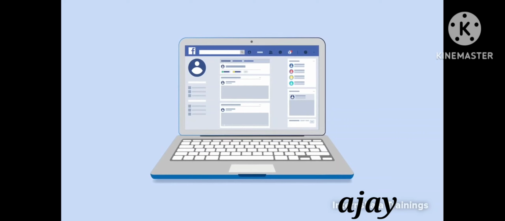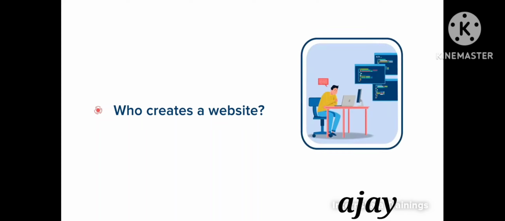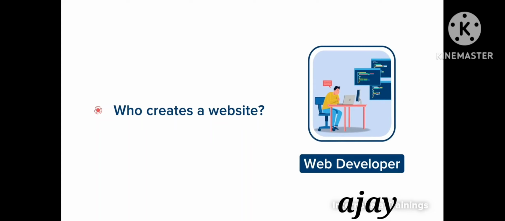Let us understand this with an example. Facebook.com. It has a unique name, it serves a unique purpose, that is, helps us connect with our friends and family, and it has multiple related web pages such as homepage, profile page, post page, etc. Now, our next question was, who creates a website? Well, it is very simple. A web developer creates a website. In other words, anybody who creates a website is a web developer.